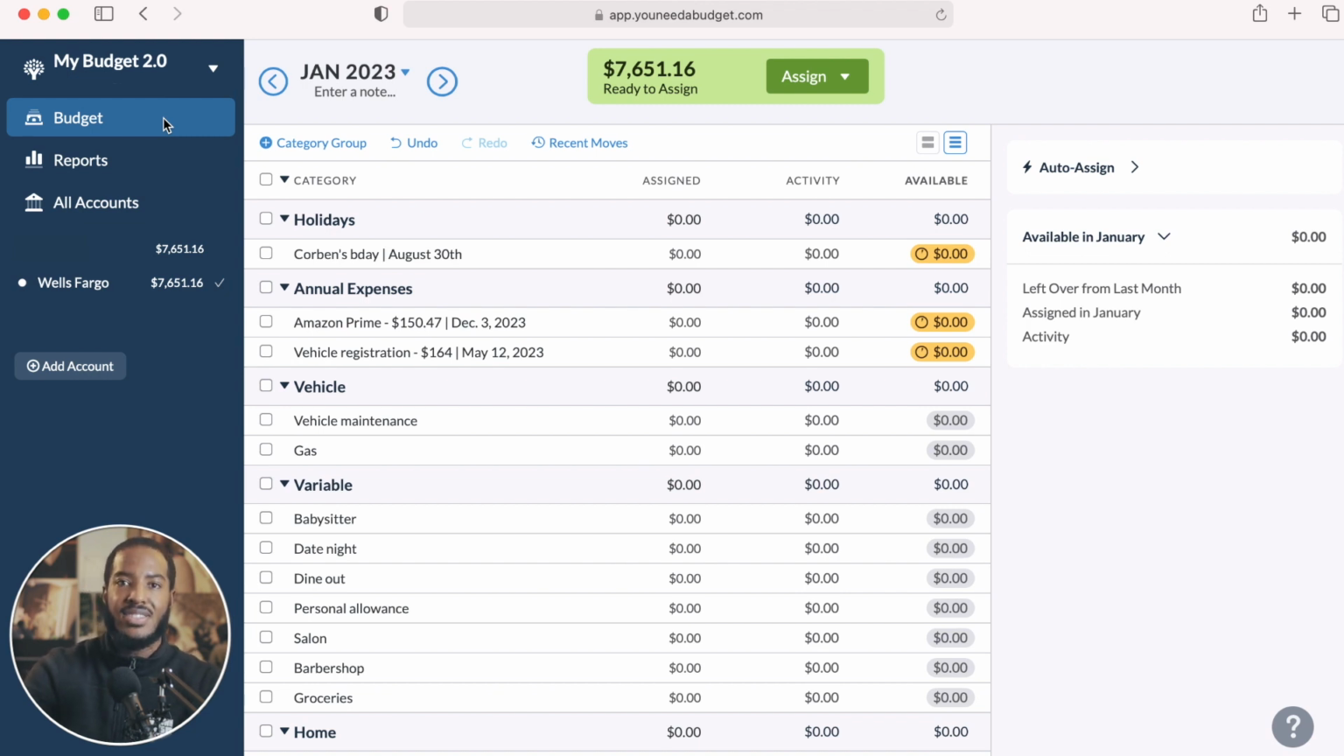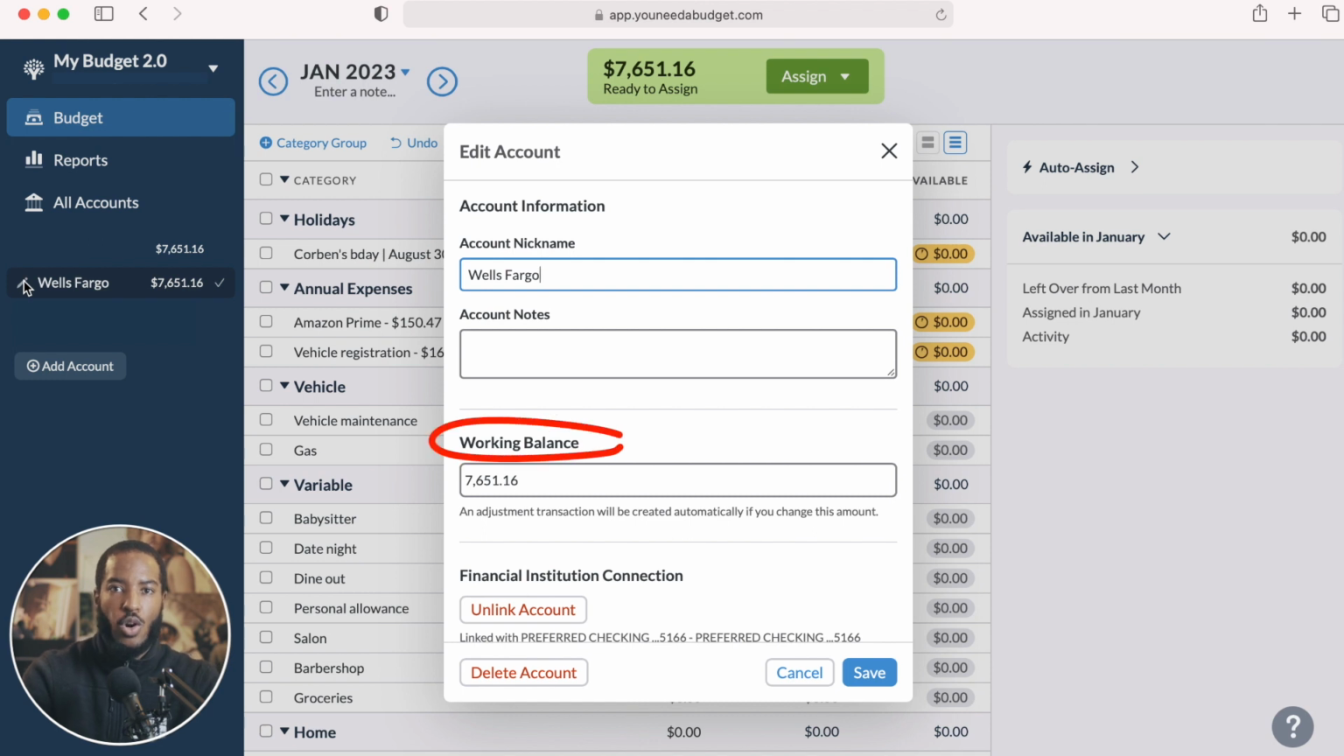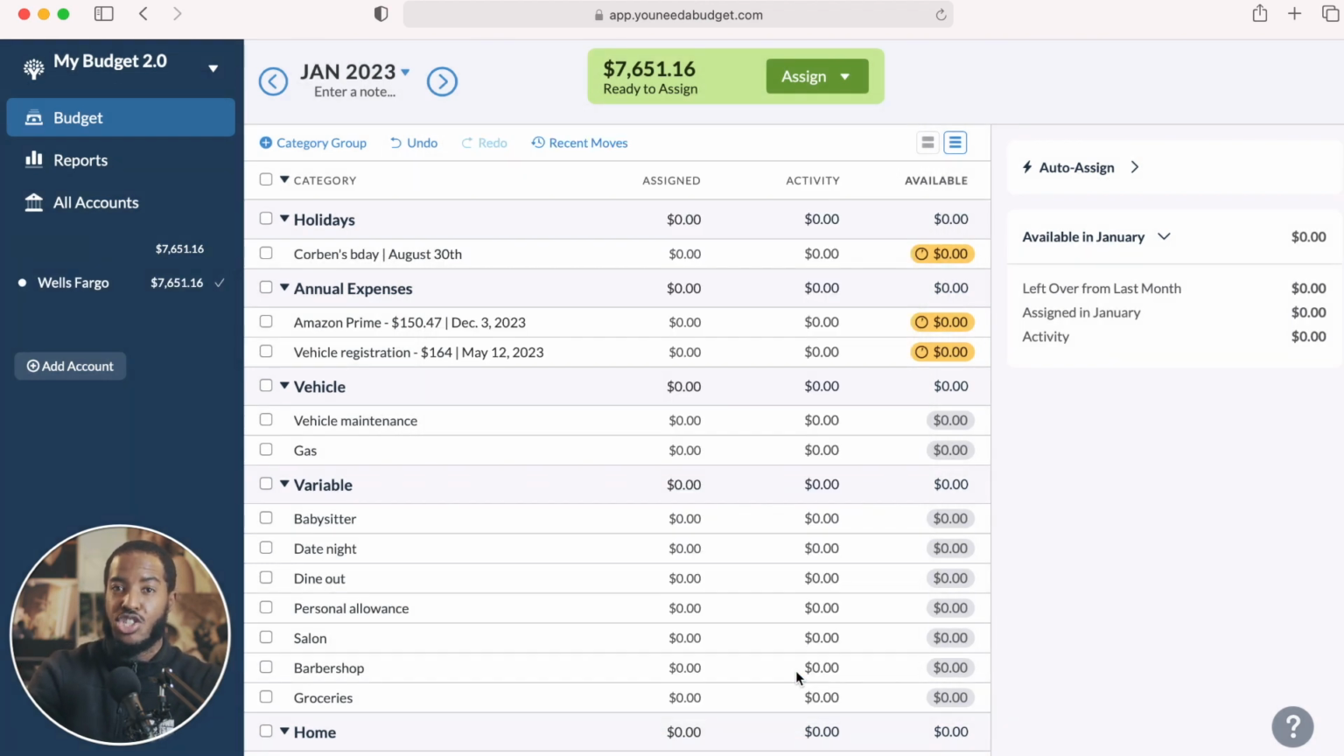And so if that's the case, I want you to hover over your bank account section. So mine's the one that says Wells Fargo. I'm going to hover over that, and then we'll select the pencil icon. And then where it says working balance, let's change that number to match what your actual bank account says is available today. Okay. And then once you've done that, you're ready to assign money. It should reflect what's actually in your bank account today.